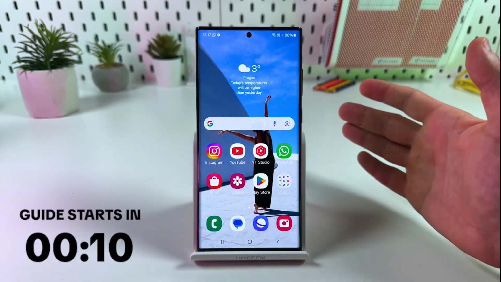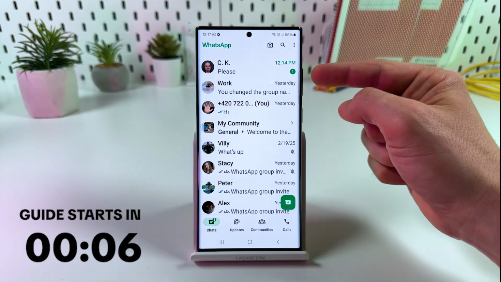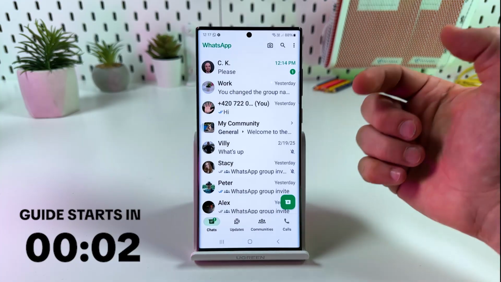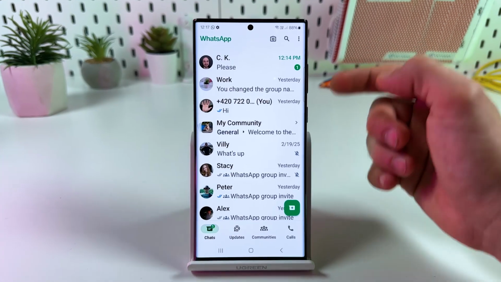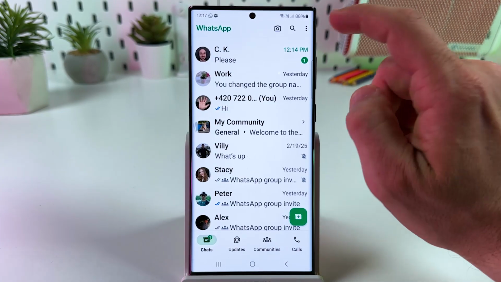Hi guys, this is how to check your WhatsApp notification history either on iPhone or Android device. If you need to receive notifications about incoming messages, incoming and missed calls, first of all go to Settings, three dots at the top right on Android or gear icon at the bottom right on iPhone.